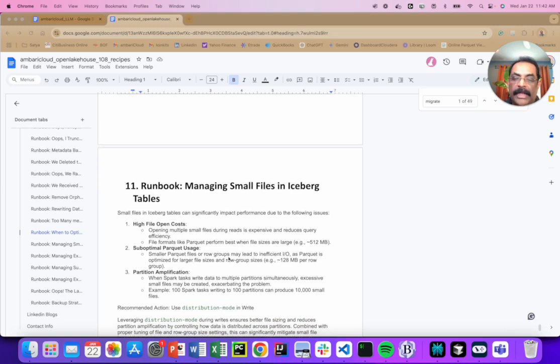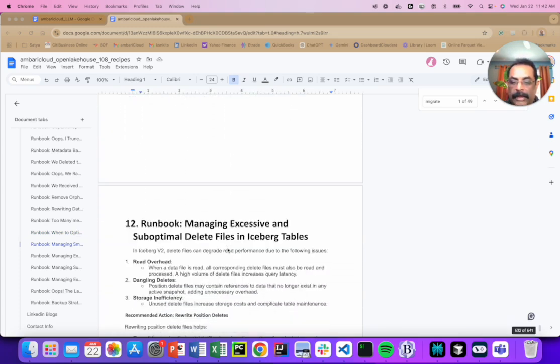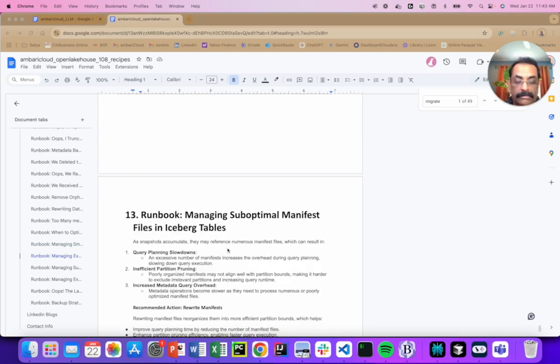Okay, as I said, managing small files in Iceberg tables, I documented step by step here. And by the way, every runbook has a recipe in this book, so start looking at it. Then you have too many delete files. Because in a MOR table, if you are doing a lot of updates and deletes, then you need to look at how to rewrite that particular partition or table. Then, of course, with too many updates and deletes, you have too many manifest files, so you need to run manifest rewrites.